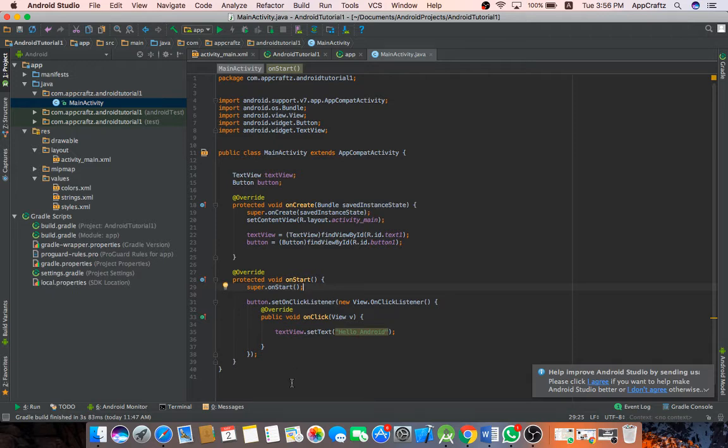So that's it. We have created the objects for those basic views. We have initialized those objects, and we set an on-click listener for that button to perform some operation on the other object, that is the text view. Now I'm going to show you how this looks.